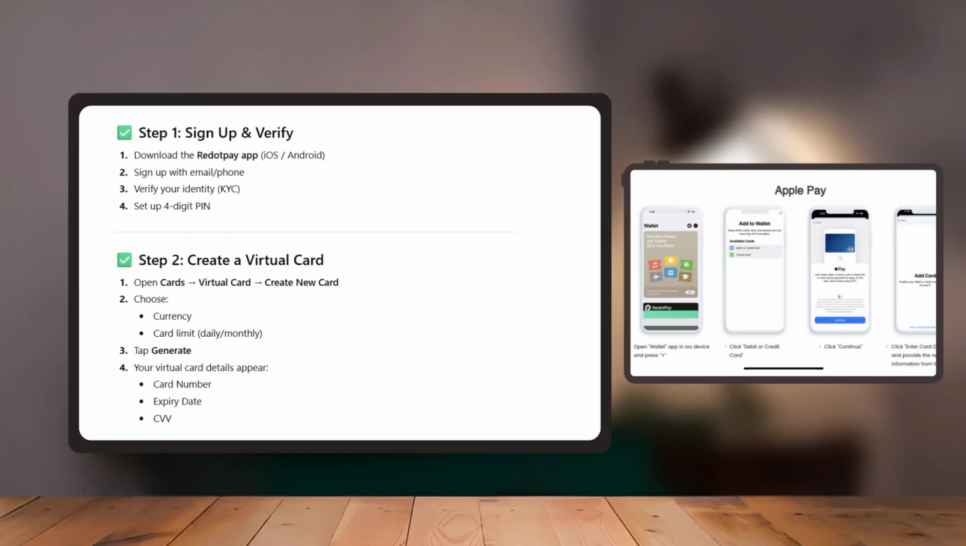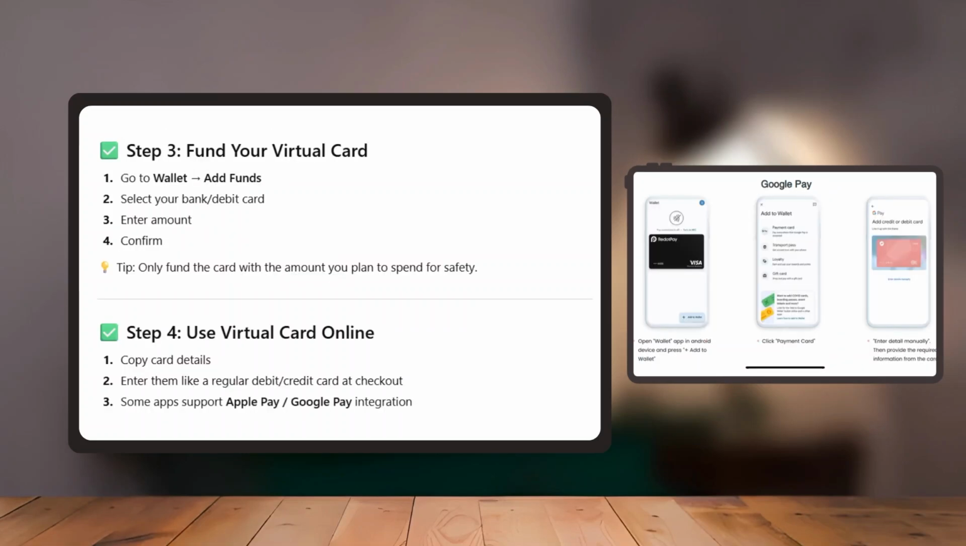Your virtual card will be created instantly, and you will see the card details including the card number, expiry date, and CVV. Now, go to the Wallet section and tap Add Funds.